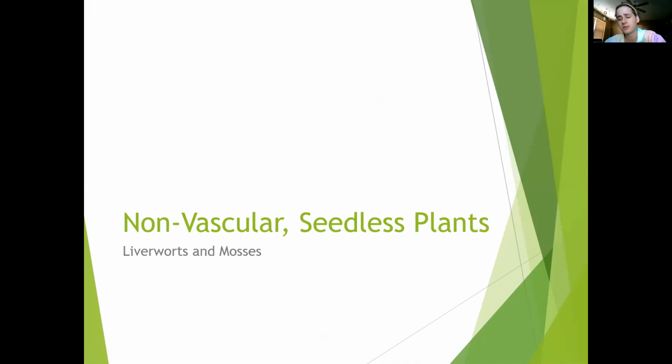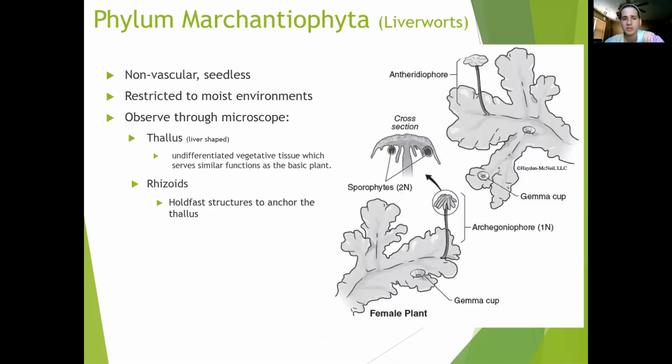So our non-vascular seedless plants, so liverworts and mosses. Phylum Marchantiophyta, this is a large taxonomic group. These include our liverworts, so non-vascular, seedless, restricted to moist environments because they're non-vascular. They can't transport water very well, so they can't tolerate dry environments too well. They aren't very specialized. They don't have very specialized tissue.